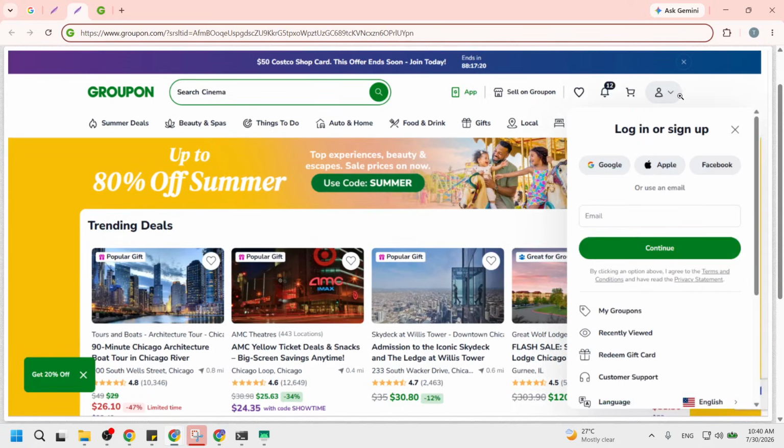Right after you click, a sign-in or account window will appear, usually centered on the page, showing different ways to access your account. With that menu visible, it is time to choose how you want to get into Groupon. On this screen, you will see several choices, such as logging in or signing up with Google, Apple, Facebook, or using an email address. If you pick Google, Apple, or Facebook, clicking that option will open a small window asking you to confirm which account to use and give permission.